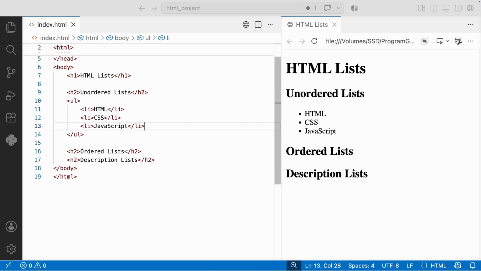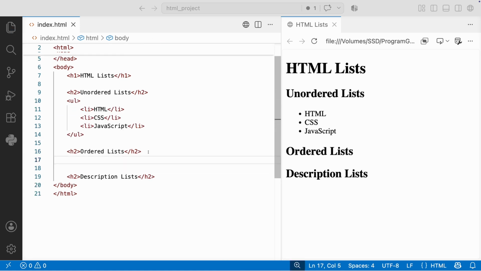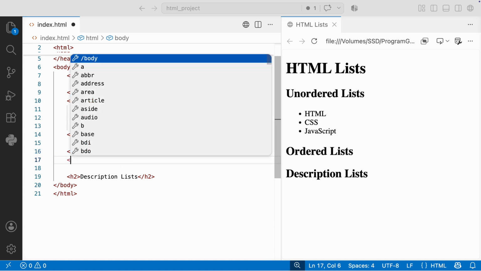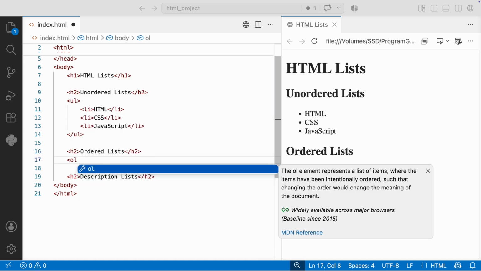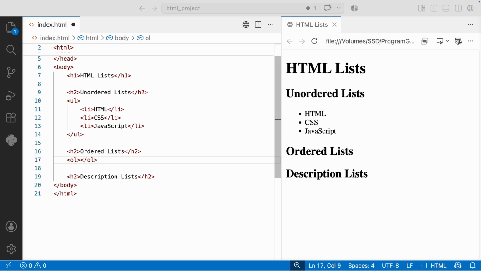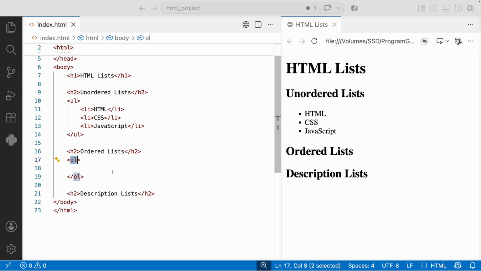Now let us look at an ordered list. An ordered list is used when the order of the items is important. For example, let us create a short set of steps for opening an HTML page. We write the OL element start and end tags. The OL element creates an ordered list. OL stands for ordered list. Just like an unordered list, each item is created using an LI element. Let us write three items in this ordered list.